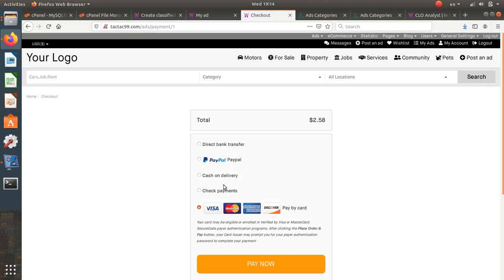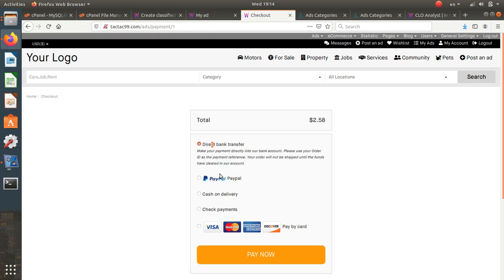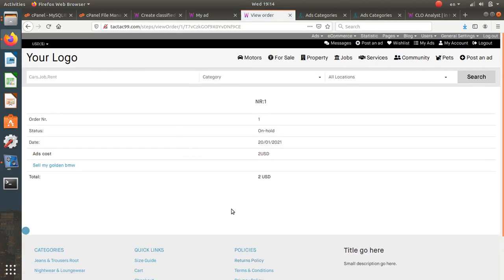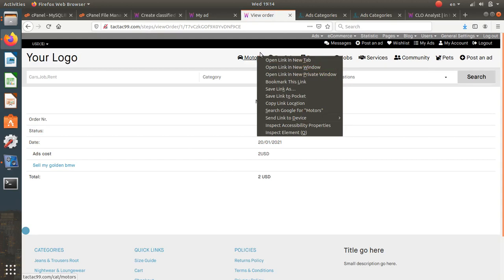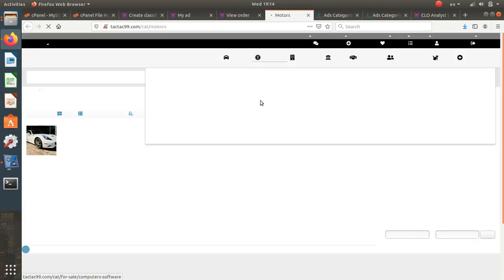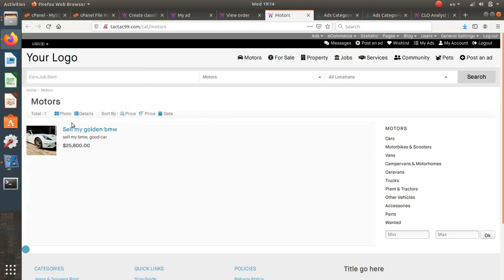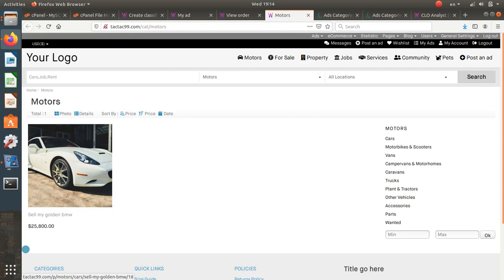Actually, the pay by card we need to enter. The pay by card is made by Stripe, PayPal, direct bank transfer. Actually, I didn't set up pay by card and PayPal because I have to go and enter the details. But I'm going to direct bank transfer, pay now, and I go to the orders where it says to me I paid $2 for posting my ads. So I'm going to motors, and I'm going to see my ad there.